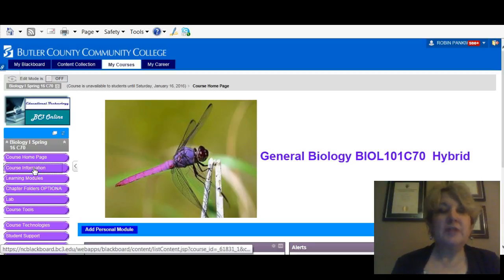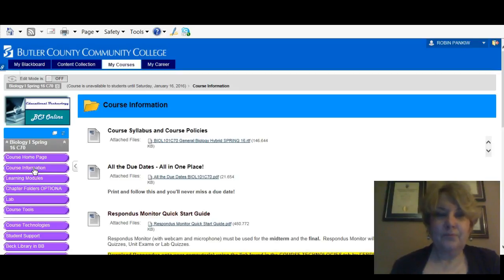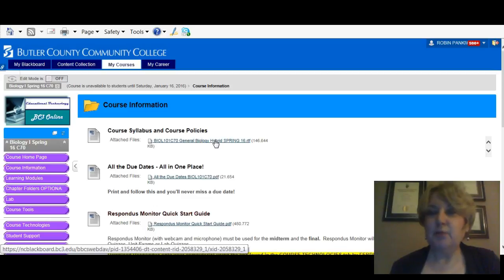In the Course Information tab, you are going to find the syllabus. You're going to find a very important document that's called All the Due Dates, all in one place. So here's your syllabus. You can click on that and print it. And most importantly, I'd like you to click this, print it, and keep it close by. Every due date that you're going to have in the Bio 101 course is going to be on this document.